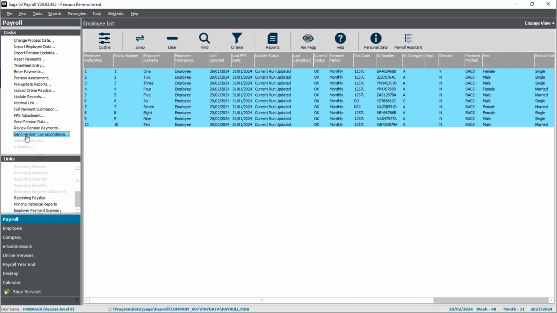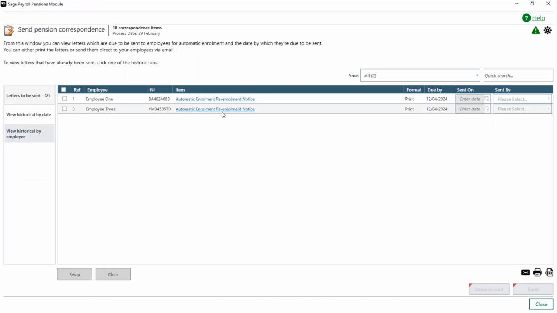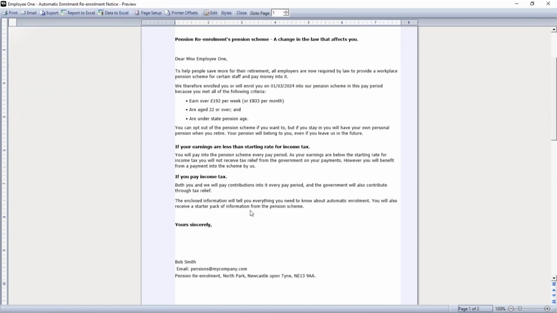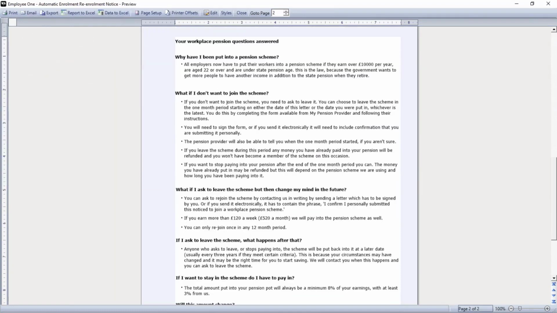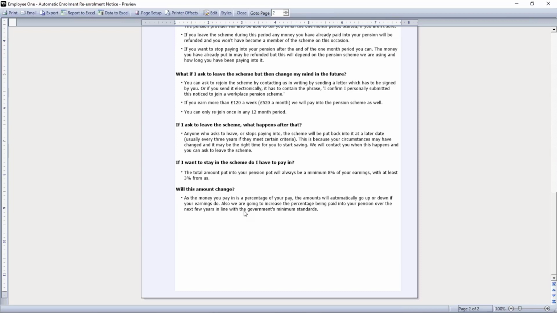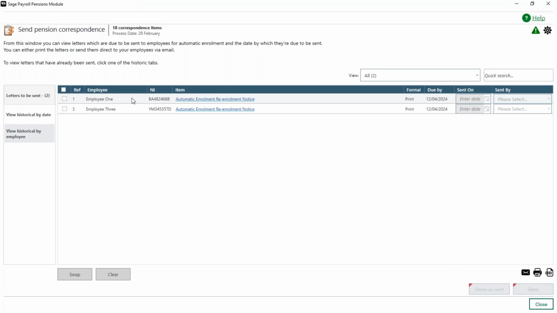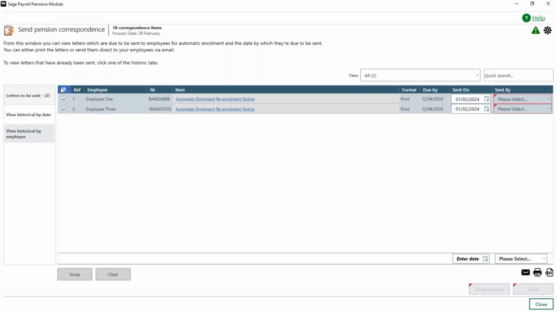And then the final step here is to send our pension correspondence. And when I go into this option, as you can see, I have 2 new letters, the auto-enrollment re-enrollment notice. And just to show you a preview of the letter, and this is based off the letter template from TPR, it just explains to them that you've been re-enrolled on this date because you met the following criteria. A little bit of information about tax relief, and then some FAQs on that second page. So we would send that to our employee once we've sent the enrolment information to the provider.